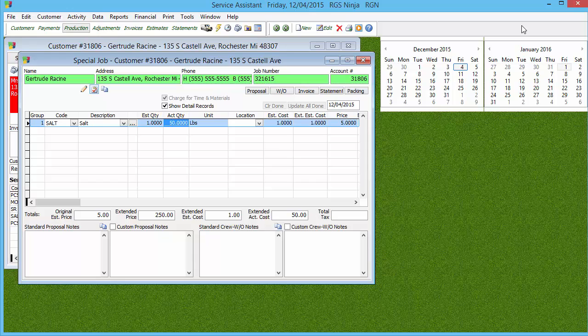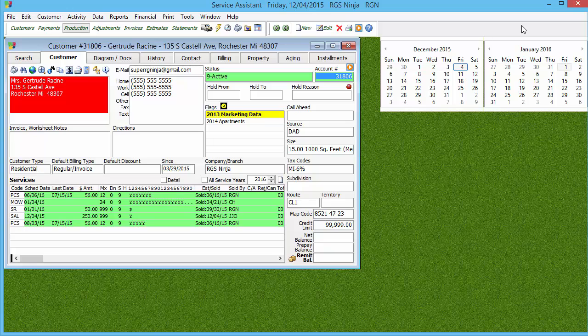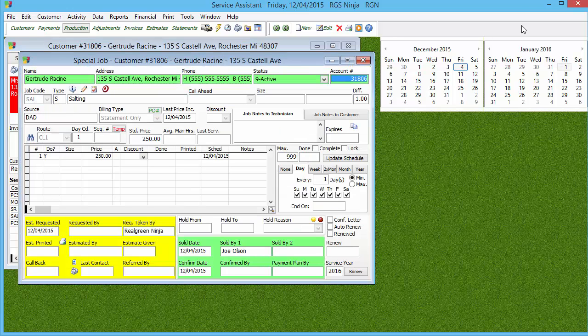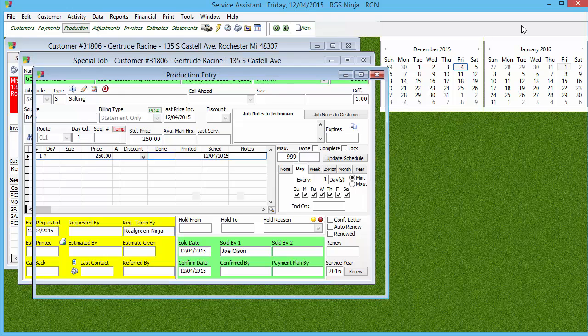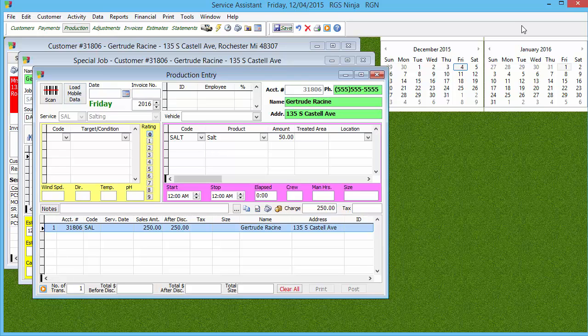So again, I put my 50 pounds in there, and now you'll see the price is $250. Now that I have that in there, I can turn around and post production on this service, as well as post production on my snow removal. I'm going to cheat. I'm actually going to double-click the done date here. But like I said, if you do have Mobile Live, this becomes a lot easier, and you can talk to a Mobile Live technician on how to do all that.